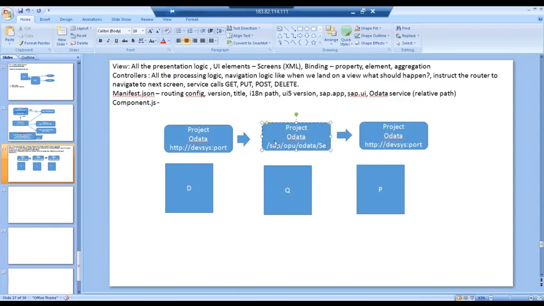Now the moment your transport reaches the quality system, whatever quality system domain name you're running your application in, you're running your project in the domain of the quality server. Now it takes the relative path, appends it automatically at runtime to the domain, to the host and port name, and it calls this service in the quality system. And then once it reaches the production system, there again you're running on a different host and port. So again you have given the relative path, not the absolute path. So it's then calling the OData service of the production system.